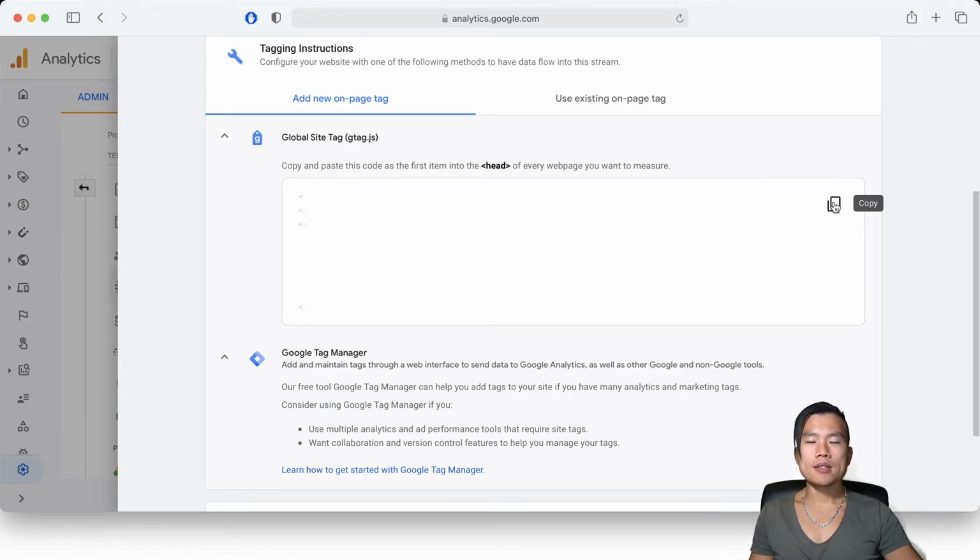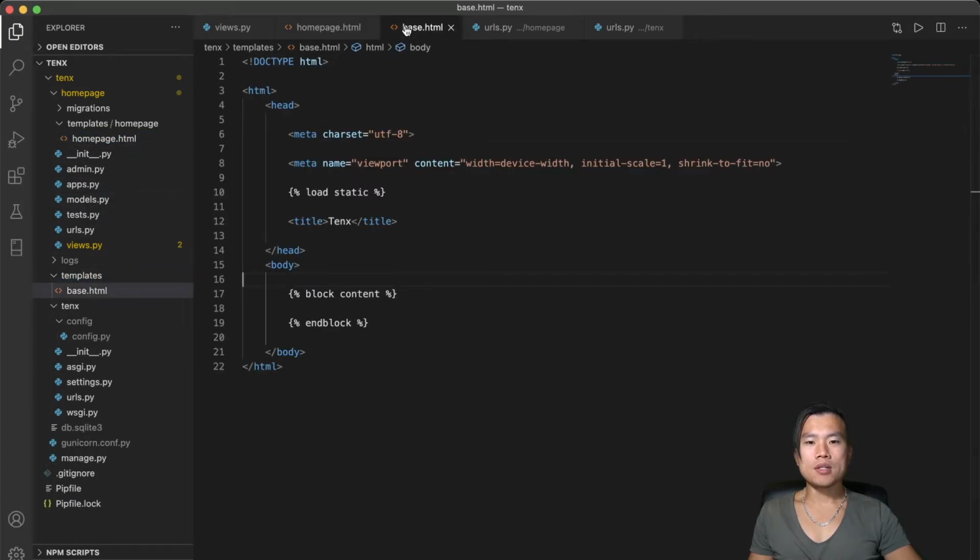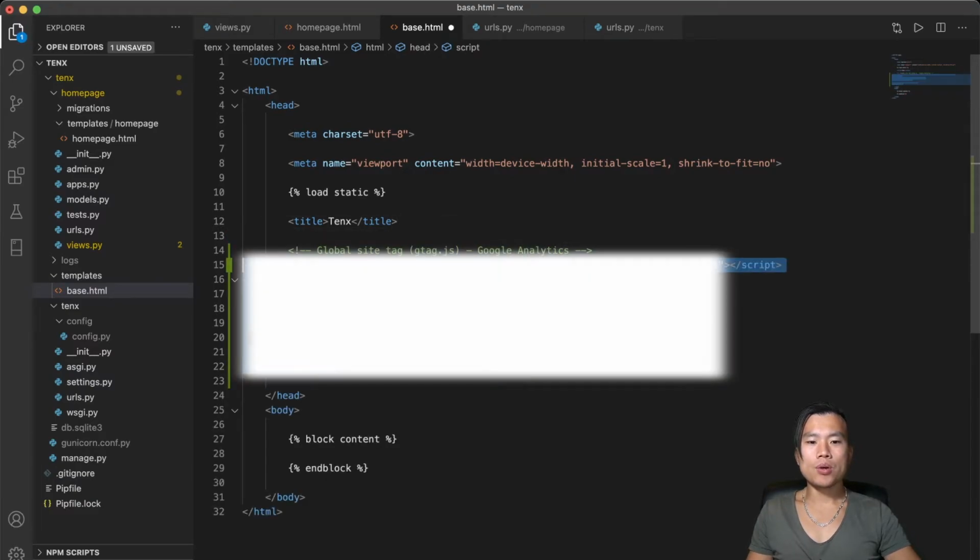So I will copy this code, I will go into the templates folder and open the base HTML. There I will put the Google Analytics code in between the header elements. So I think that's it, and it should work out of the box. So I'll save this file. I will quickly push it into my Git repository and again deploy it into my Ubuntu virtual private server.